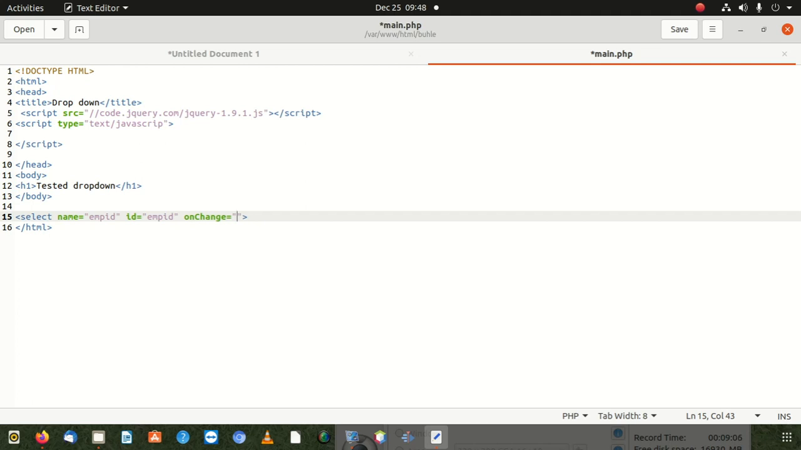I've named it emp ID, not IDs. It's going to be ID change. Whatever you think you're going to name it, it's up to you. Then you go inside here and say this.value. So in this function, whenever the value is changing, then do something. This.value.